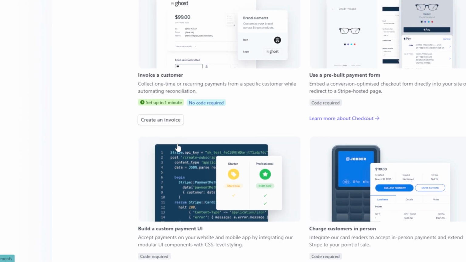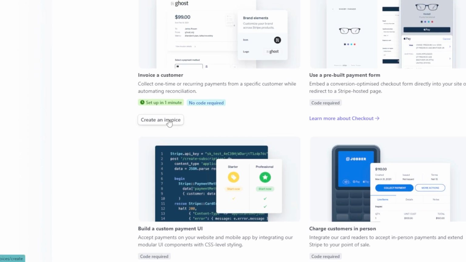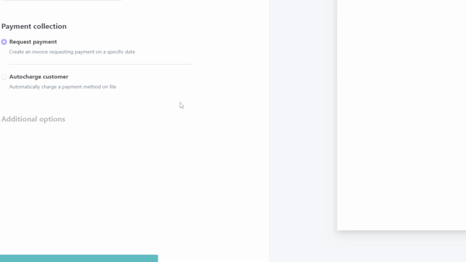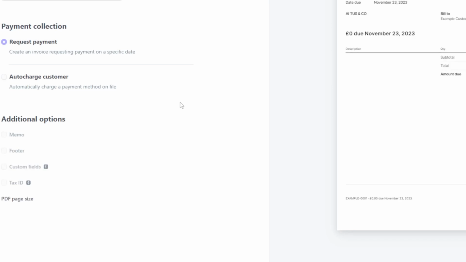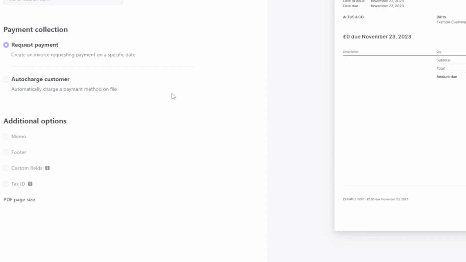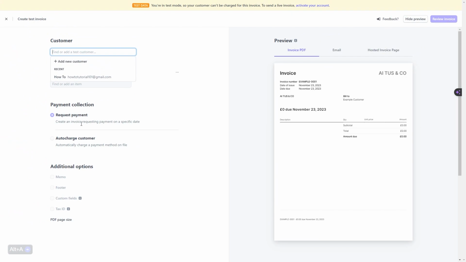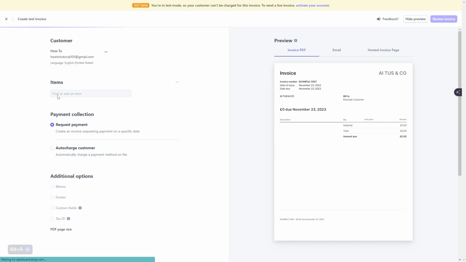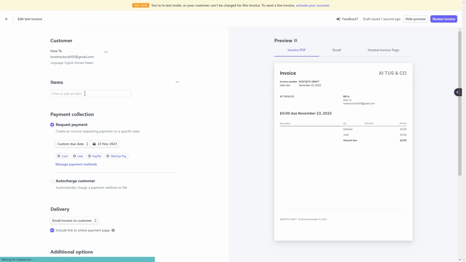Now, the next thing is, let's go ahead and take a look at how you can create an invoice. So if you click on this, it would be something quite similar where you will need to add in your customer information, and you should be able to get a preview example right here as well. So if you want to request a payment, just go ahead and click on this. Go ahead and add in the customers that you have, and then the different items that you have as well.